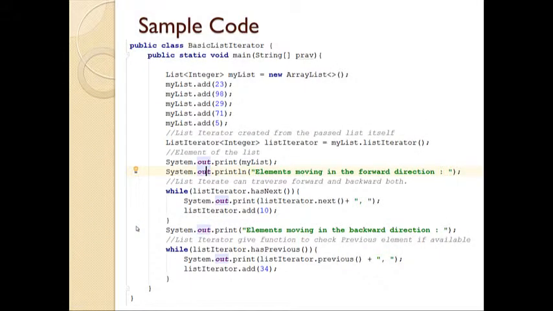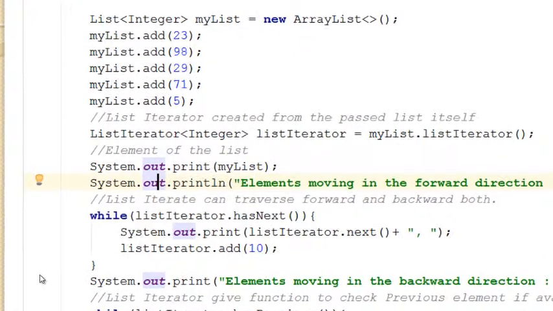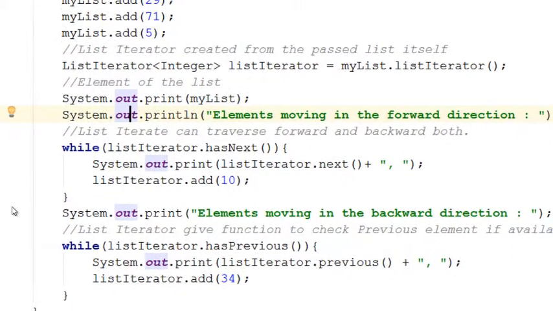This is the same code. We can walk through the code again. We created a list here. We added some elements, and while iterating, we took a listIterator. We print the list, and with this we can move forward. We can check whether it has next or not. We can print that element, and then we can add a new element while iterating: listIterator.add 10. Similarly, we go for hasPrevious. We check the previous elements, and then while iterating, we can add a new element to it.